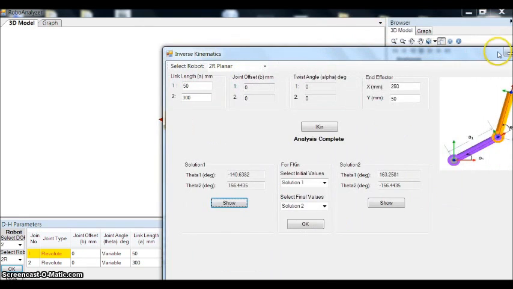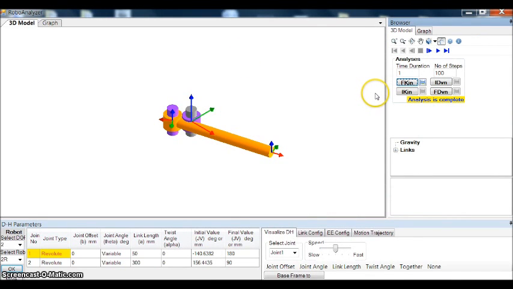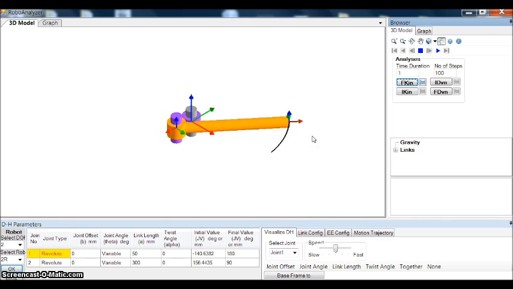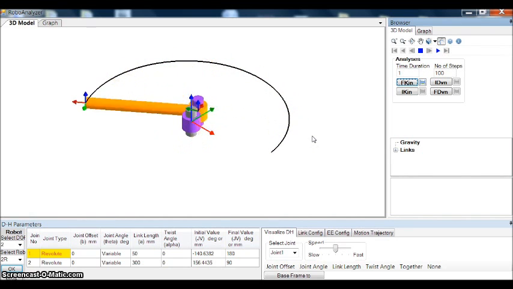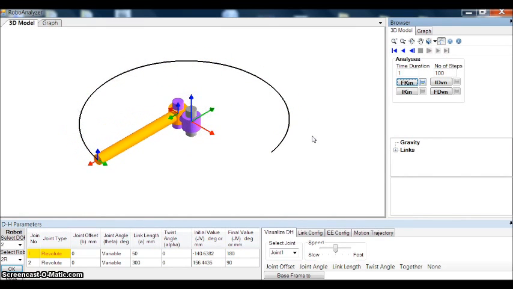Now you can verify the solution in 2 ways. Before that, let me simulate this and generate a curve. Okay. Yes. So as I said before, there are 2 ways.